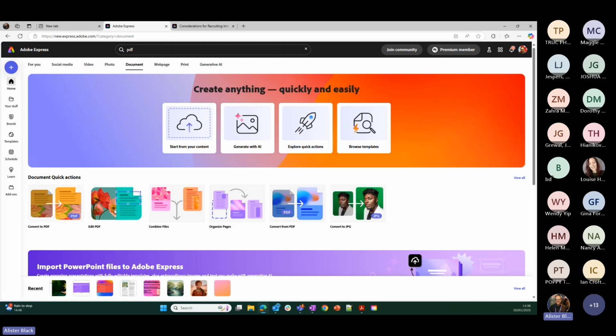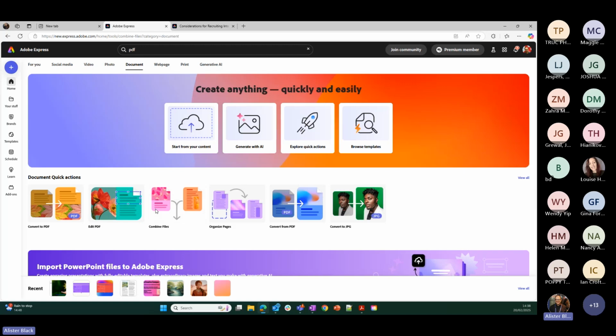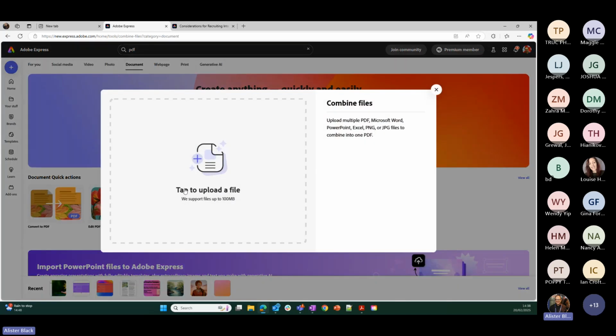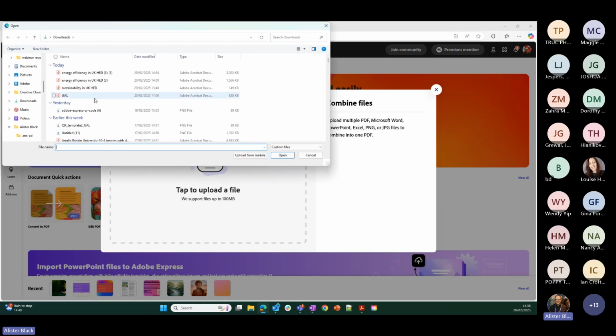So what other quick options do we have here? We've looked at convert to PDF. We've looked at edit PDF. You also have this combine files option as well. This actually allows you to add multiple files in order to make those changes.